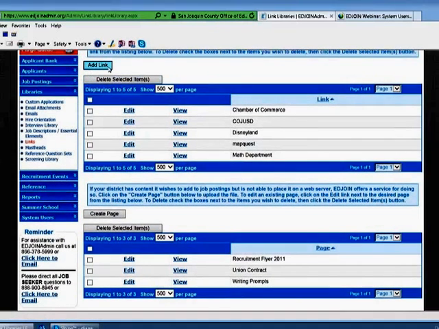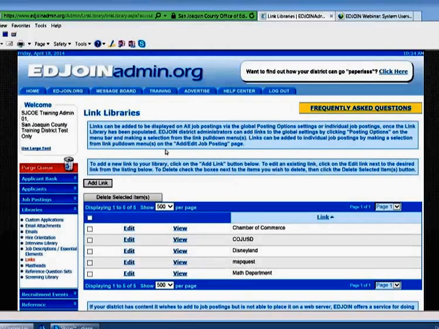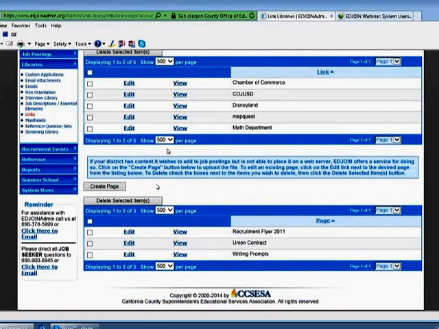If you click on that, you actually have to have a URL, which would be a web page address, to put in there. Also, you can add a link that's not a web page but a document. As an example, you can put in directions to your location. You can put in recruitment flyers that are separate from the actual job description.